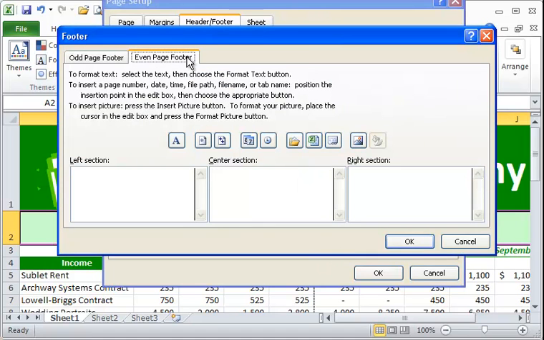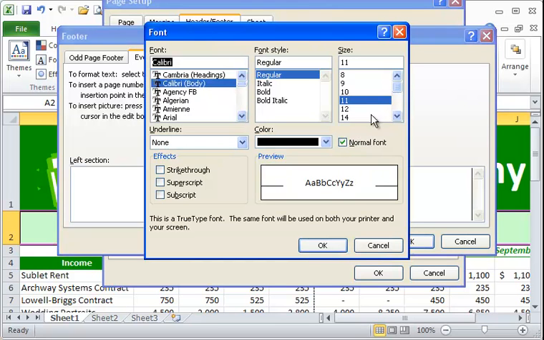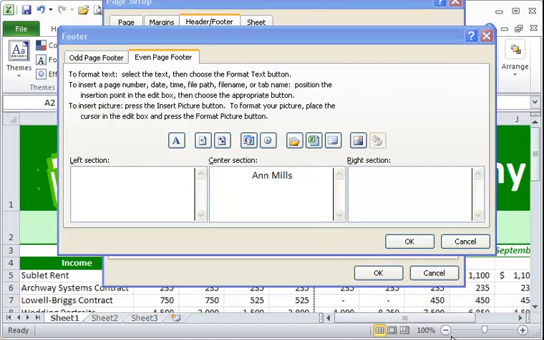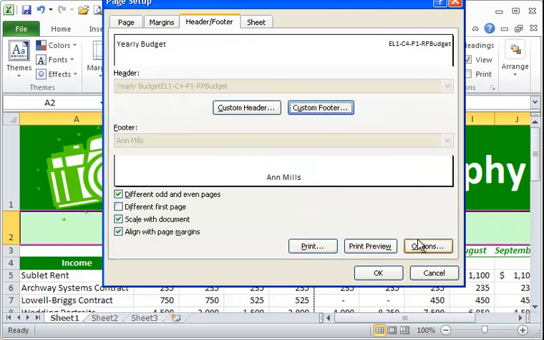And then on the even page, we'll have our name typed in the center again. And the font size of that should be 12 as well. So those are going to look pretty much the same for right now. Okay, and then once we get the even page footer, we'll click OK out of that.